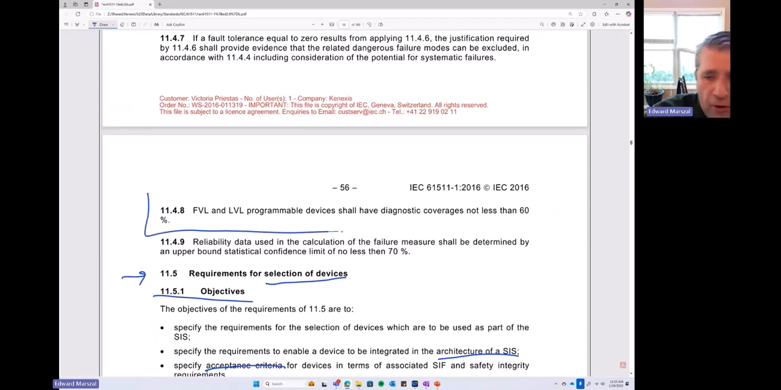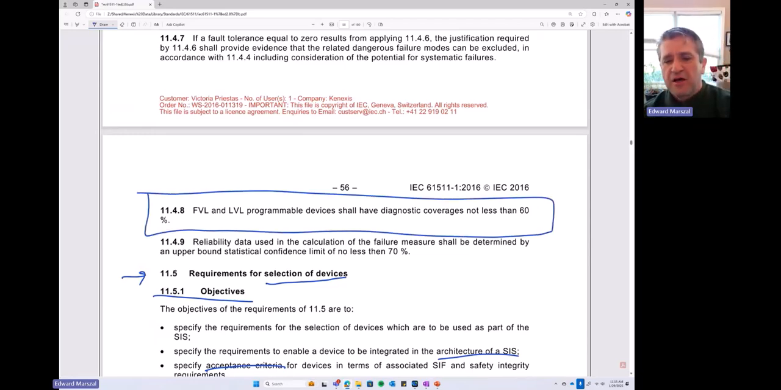11.4.9 or 11.4.8 that says FVL and LVL programmable devices shall have diagnostic coverage not less than 60%. So if you're claiming you have diagnostic coverage on your commercial off-the-shelf PLC and that your coverage is greater than 60%, which if it's less than 60%, you can't use it because of this clause. Where did that 60% come from? What are the diagnostics? And how are you achieving those diagnostics?